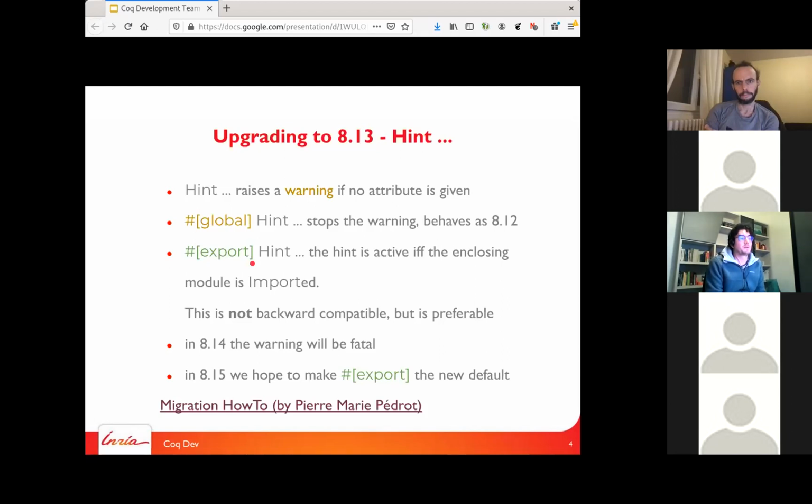And we plan to switch the default to the better behaved export attribute in a couple of coq releases. Maybe it will take more time because projects will be slower in migrating, but that's our plan. And there is a very nice explanation of all this and a tutorial on how to migrate your code, written by Pierre-Marie, that is linked in the release notes of coq 8.13.